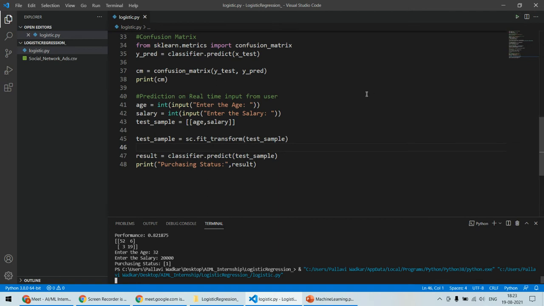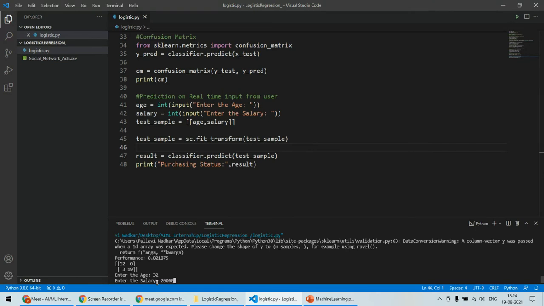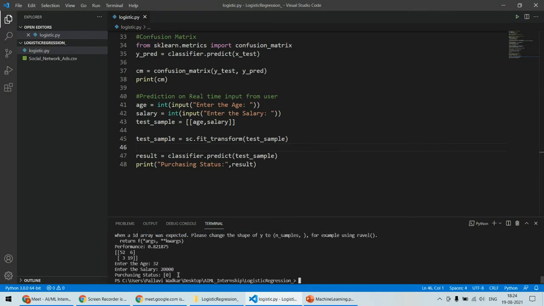So now again the age is expected, so my age is let's say 32 again, and the salary is 20,000 this time. So here now the correct result we are getting.